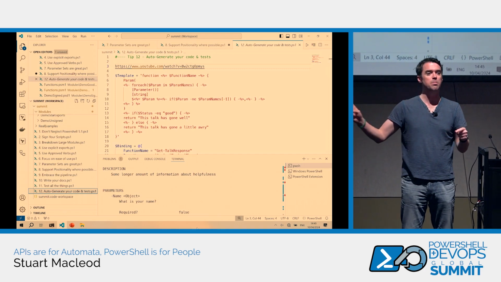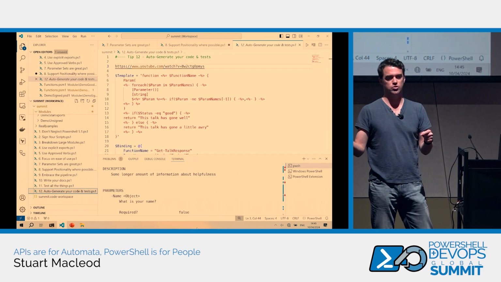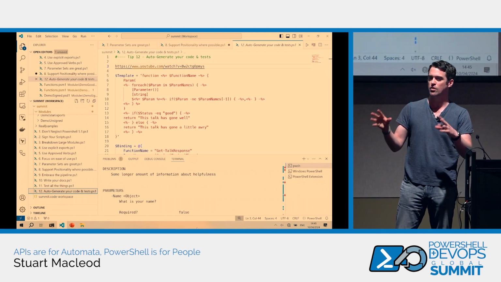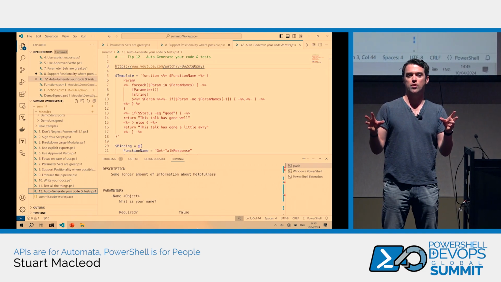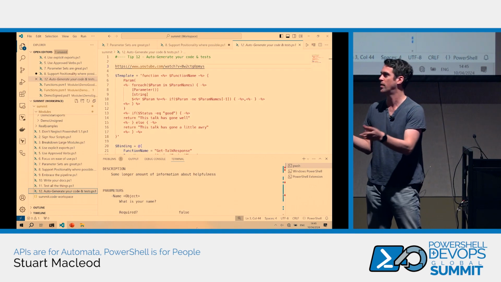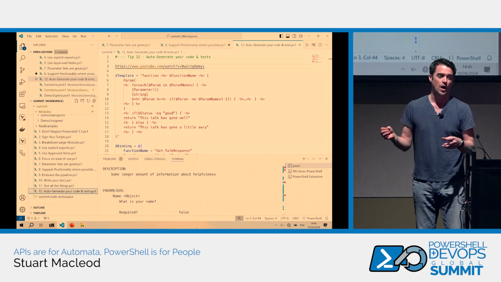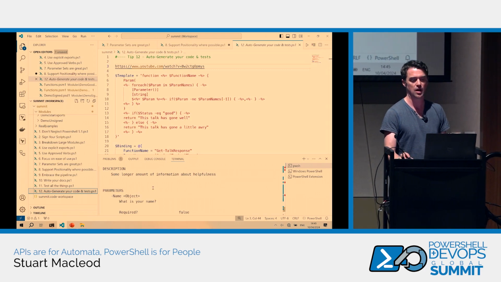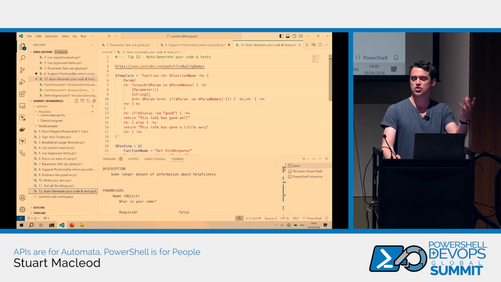So it uses EPS templating. If you've never seen the EPS module, EPS templates are very similar in function to something like Ruby templates. If you've ever done Puppet, you've probably seen this before. I've done a lot of Puppet in a former life. And what you get here basically is a string template.